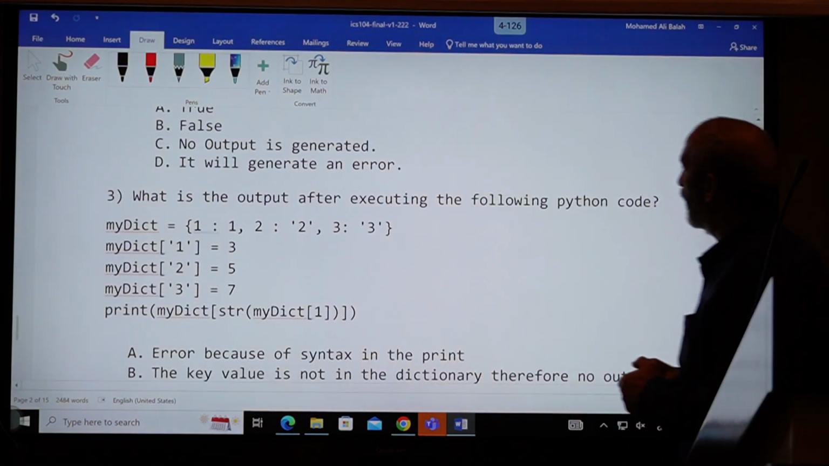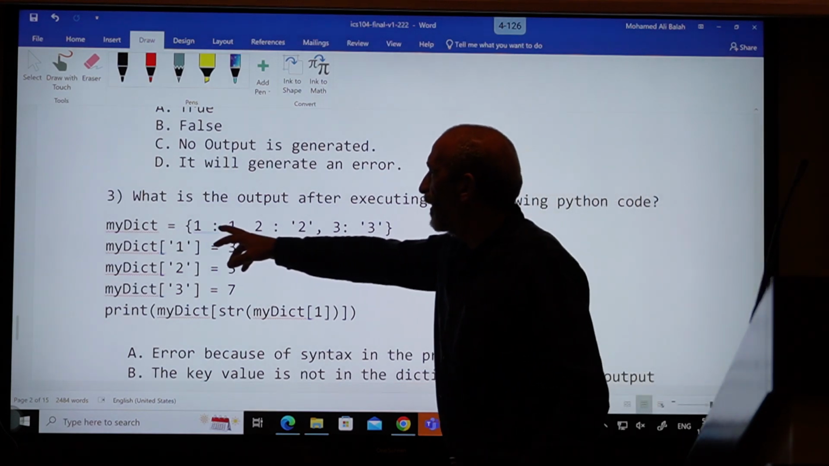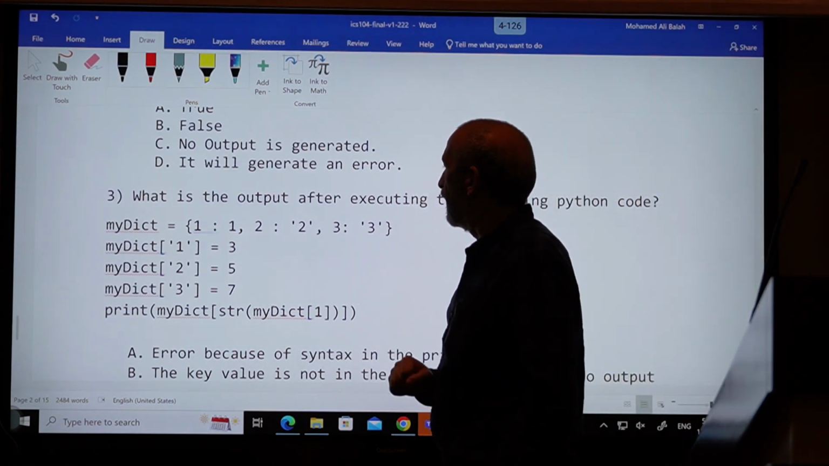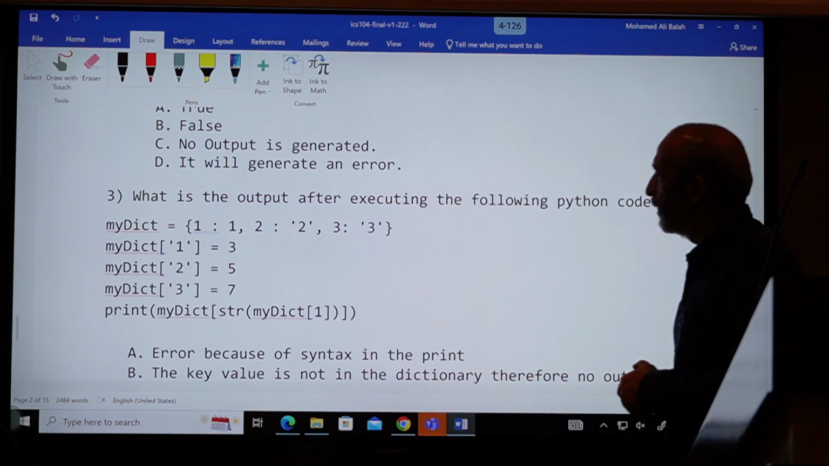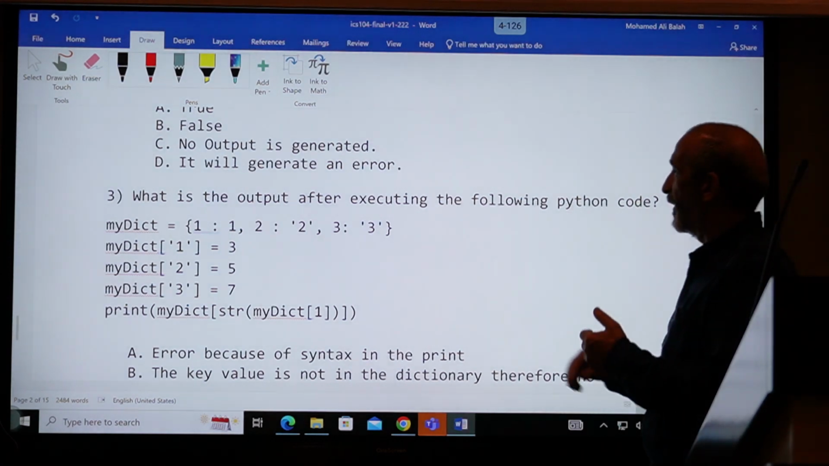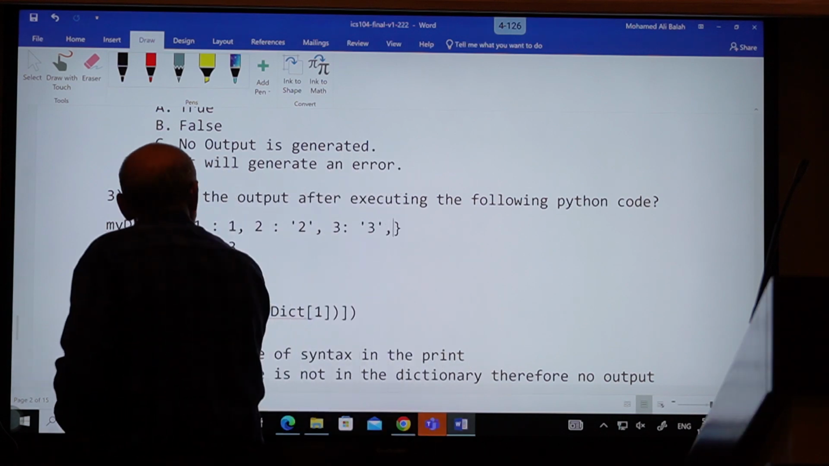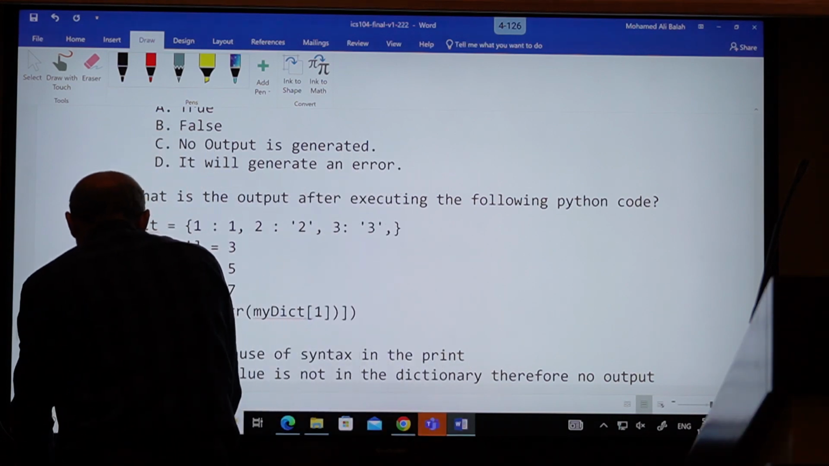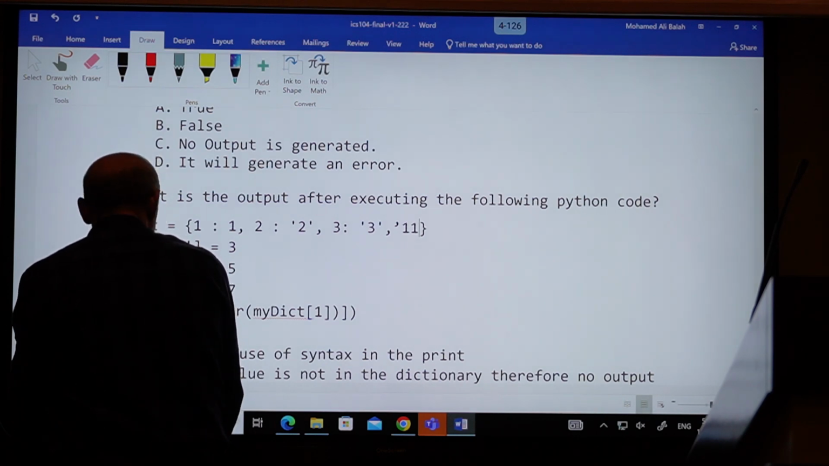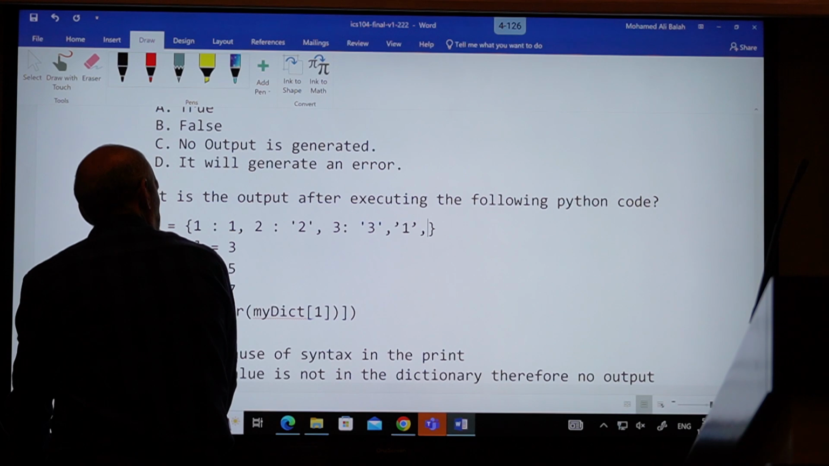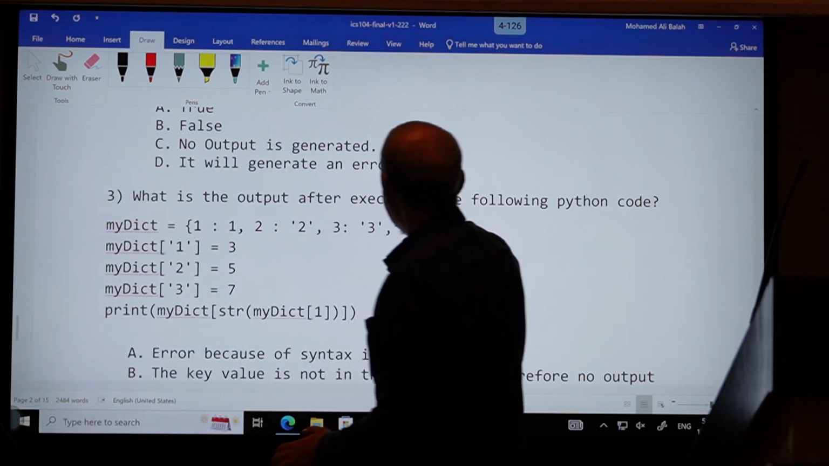Next, what is the output after executing the following Python code? So we have a dictionary here. The keys are 1, 2, and 3. Here we have dic 1 equal 3. What will happen here? It will add. So it means that here, it will add a comma, and what is added is 1 as a string, comma and 3. Okay? So it will be added.